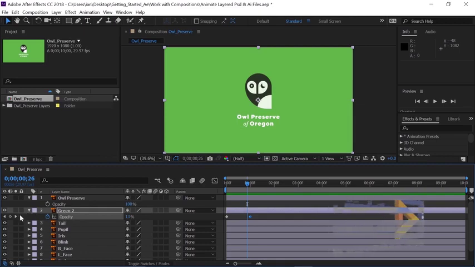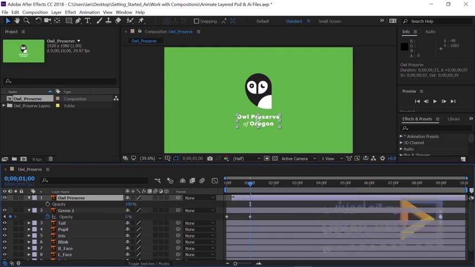Use the navigational arrows to position yourself on the second keyframe, and let's trim the start of the Owl Preserve layer by hovering over the left edge and clicking and dragging. Just make sure to hold Shift after you start to drag, and that'll snap the endpoint to the current time indicator. Since we want the words to fade in, let's change the opacity setting from 100 to 0, and then click on the stopwatch to create our first keyframe.